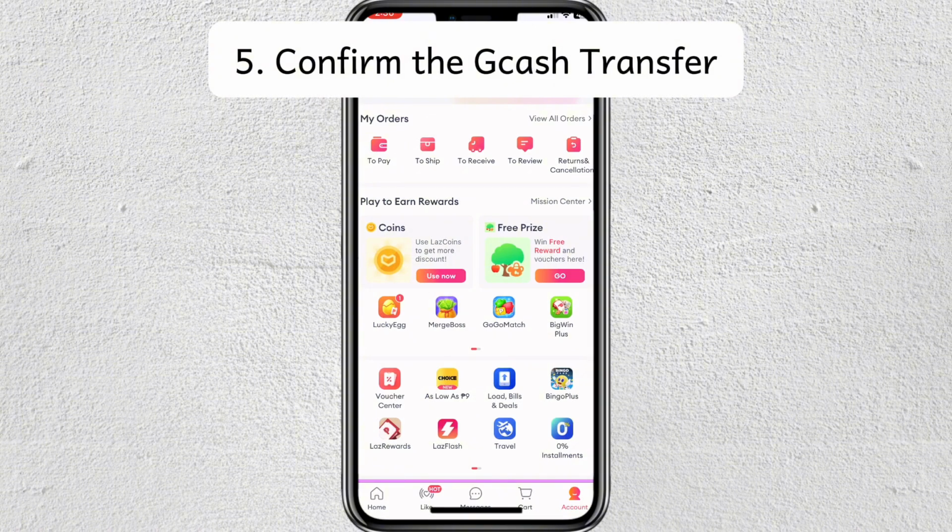You should receive the funds in your GCash wallet almost immediately after the transfer is confirmed. And there you go. Please take note that there is no direct Lazada wallet to GCash method. These steps help move your funds to GCash via a linked bank account.